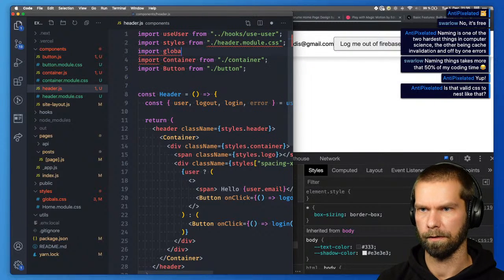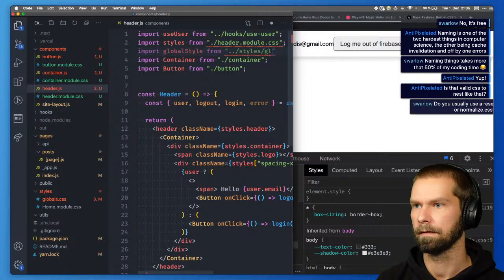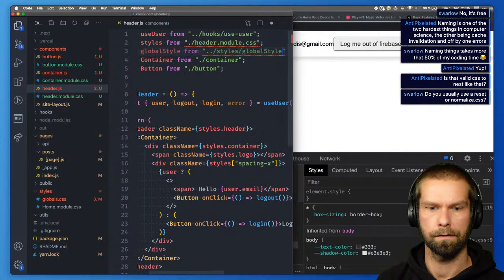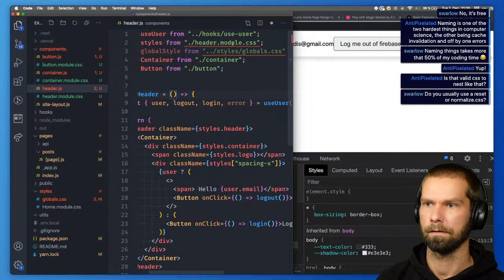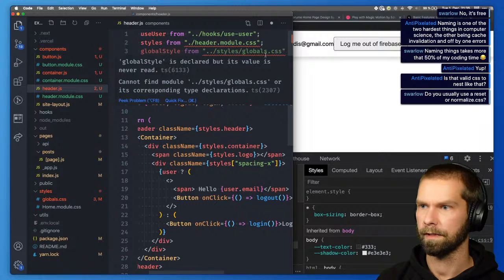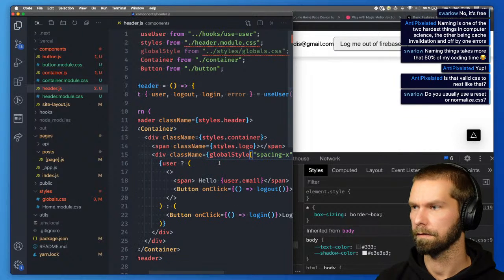import global styles from. So where we're coming from here, one level up, styles, global, nope, styles, CSS? Are we not in the right one? Components, styles, globals, CSS, okay. And then we could do maybe this, let's see if that works.